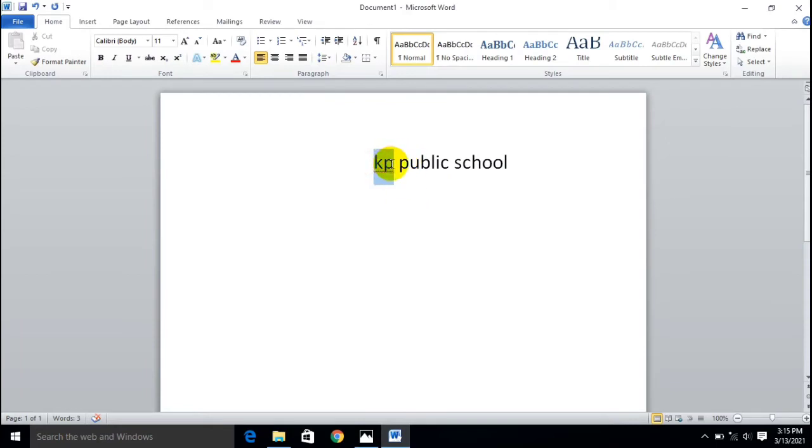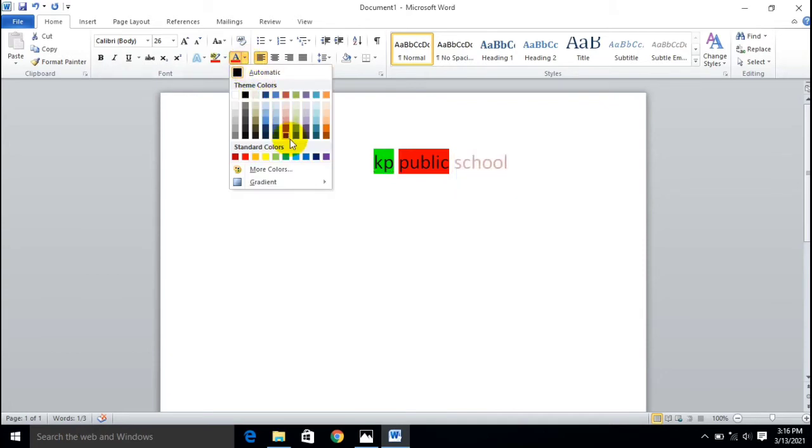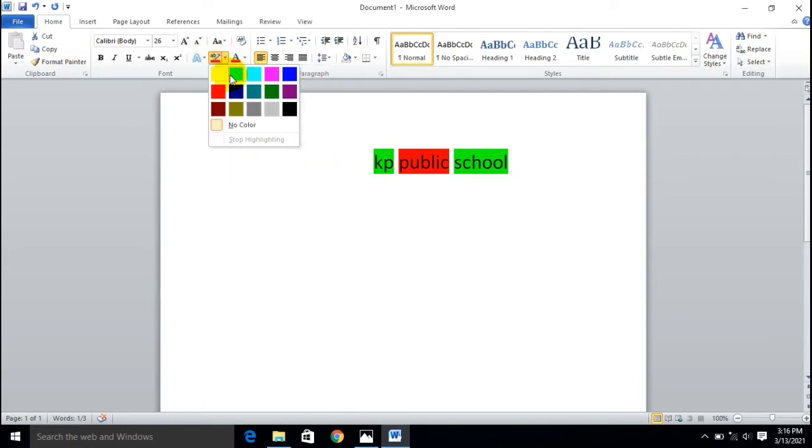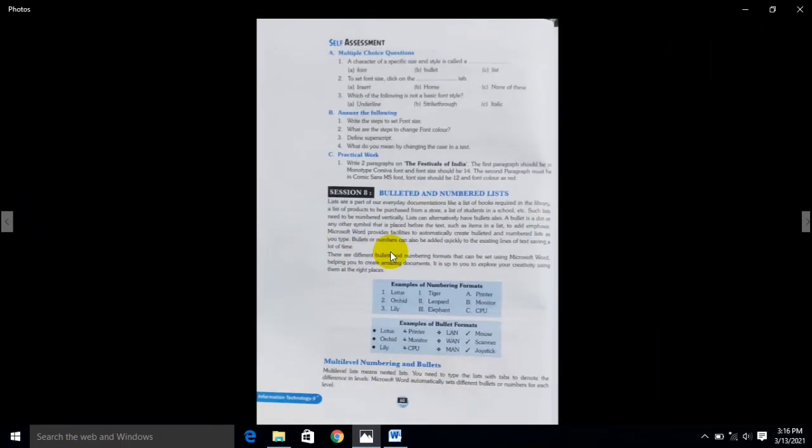Suppose that you want to just highlight KP. So here's the highlighter, and you can choose which type of color you want. Okay, I'm choosing this one. And again, public has a red color, and school has a different color. You have many more color styles, and here is the font highlighter, yellow. So basically by using the highlighter you can highlight exactly the particular text you want to highlight. So I'm just moving on to the self-assessment.